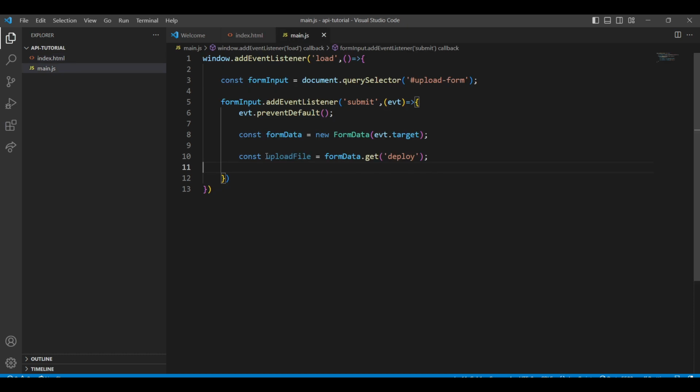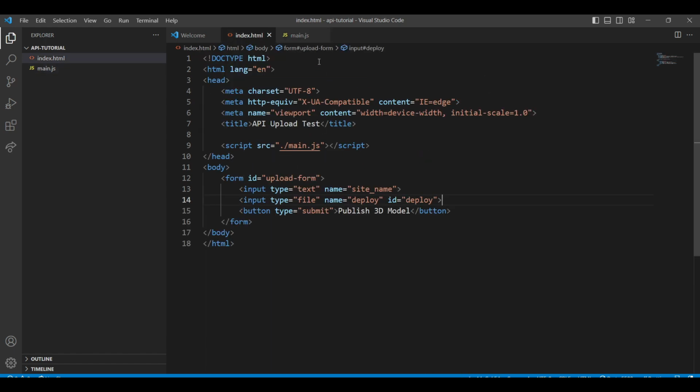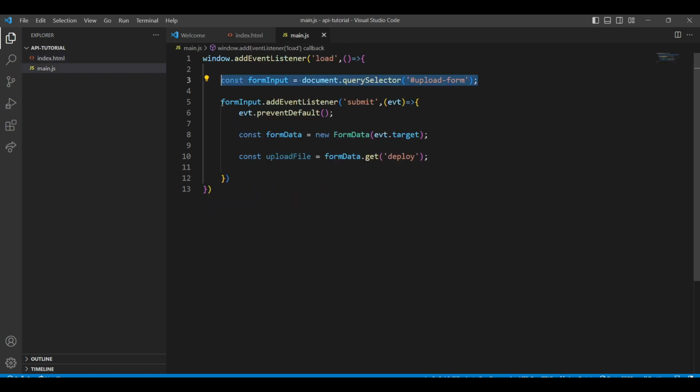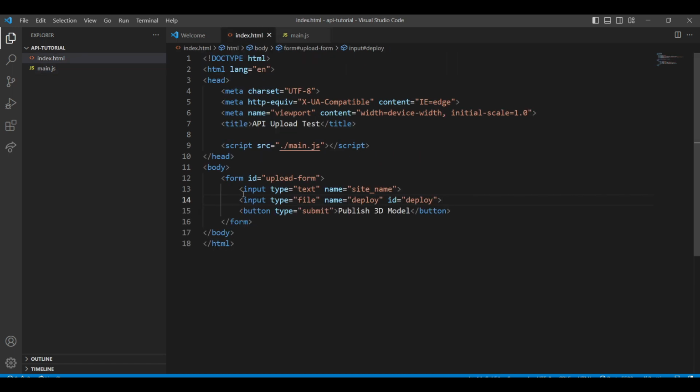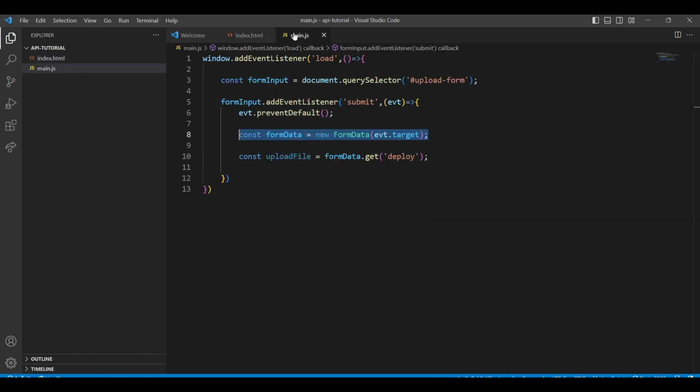What I've done is I just have an event listener on the window to load, to make sure everything's loaded properly. We then use query selector to get the particular form based on its ID. And when the form button is pressed, that's on the submit of the form, we have event.preventDefault. This ensures that the form does not reload the page. We then get the form data, and this allows us to get literally just these two pieces of data that we currently have in the form. So upload file gets us the deploy information that we want. This is the file that's been uploaded, and of course let's also get the site name.